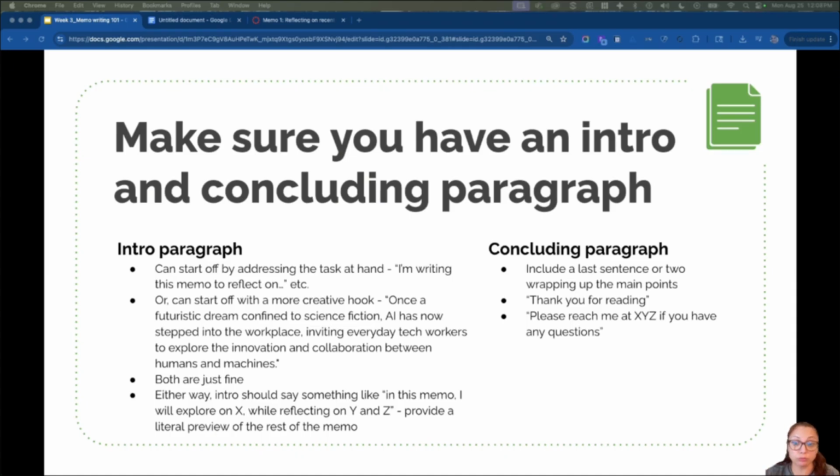Think about the reader for reading, as this is a common component of workplace communication, and you can make that very last sentence some kind of call to action. I'm not picky about what that is, but you could make it something along the lines of, if you have any questions about my memo or would like to further discuss XYZ, please reach me at email or whatever. So just always be sure to include those intro and conclusion paragraphs.